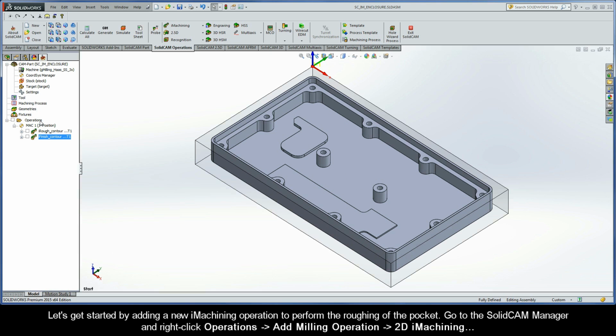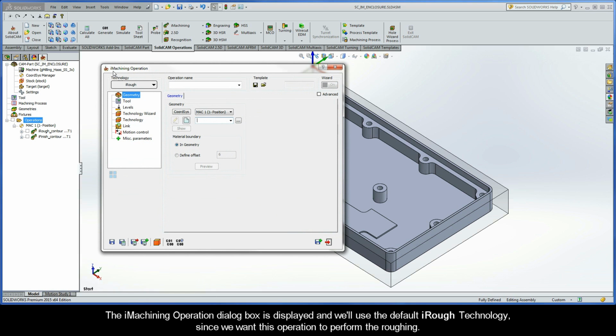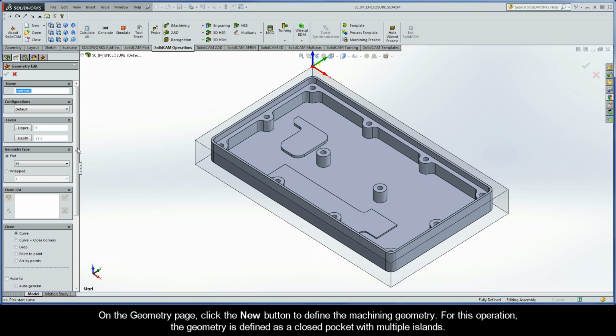Go to the SolidCAM Manager and right-click Operations, Add Milling Operation, and select 2D iMachining. The iMachining operation dialog box is displayed, and we'll use the default iRough technology since we want this operation to perform the roughing. On the Geometry page, click the New button to define the machining geometry.